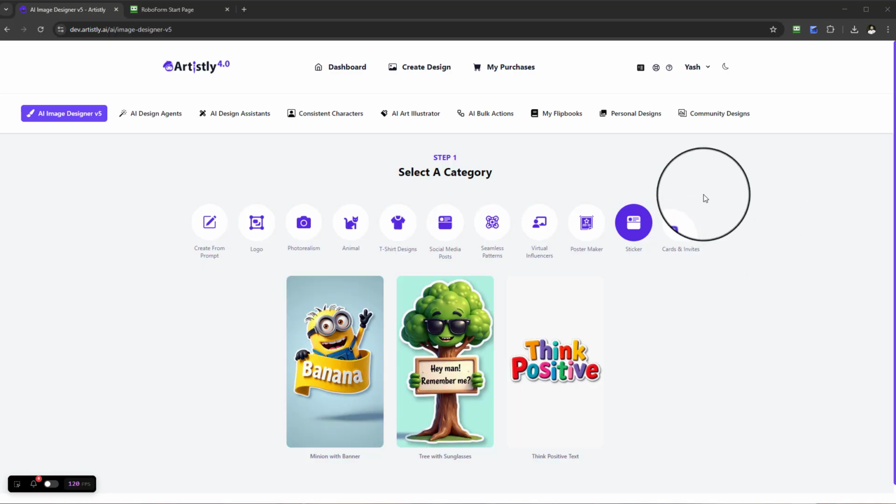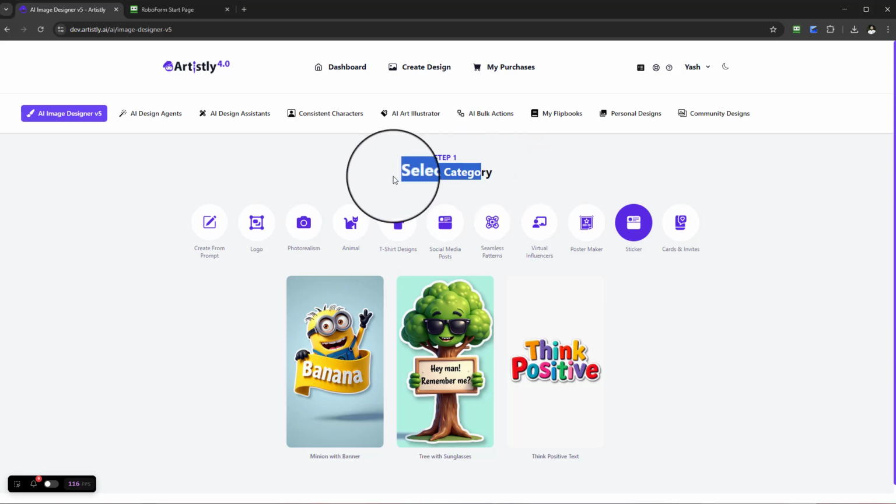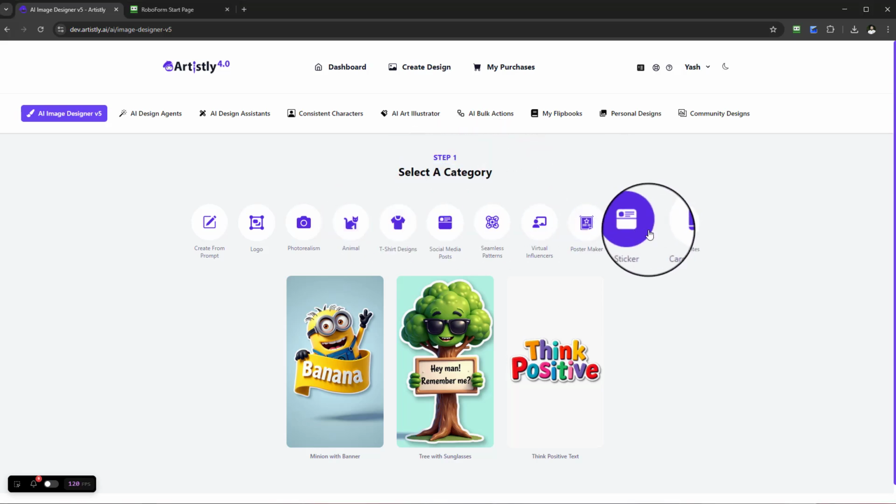Now in this video we're going to be looking at how you can create stickers. In order to find the sticker function, go to create design, select the fast AI image designer, and it will be under the AI image designer. Under step one you'll see a selection of categories to choose from, and right towards the end, second to last, will be the sticker function.